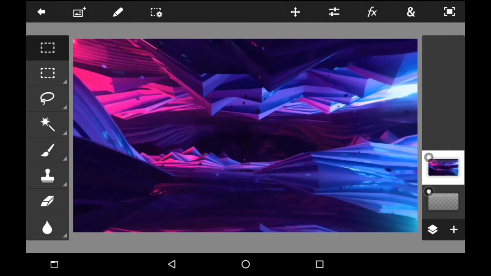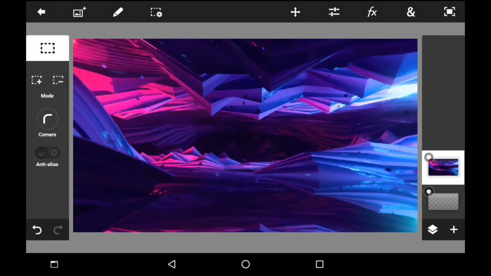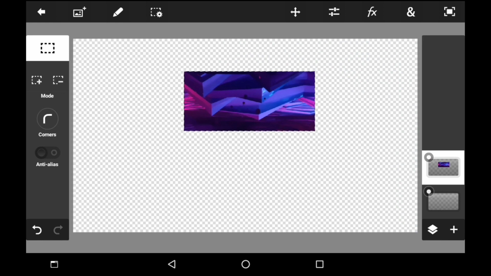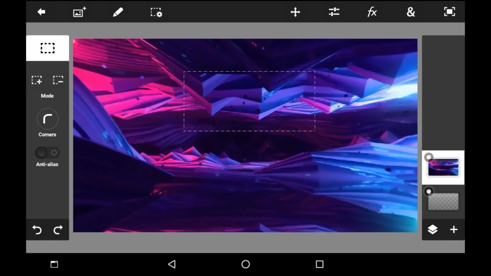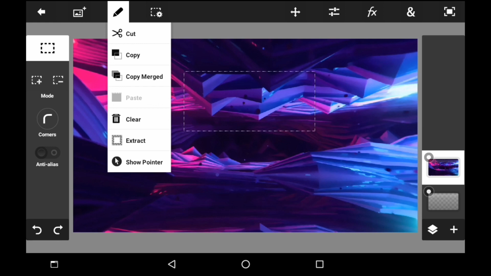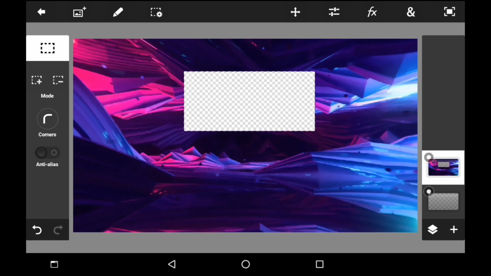So the first tool in our video is the marquee selection tool. So what are the uses? Like if I want to cut this much square, and I want only this much of square, then you need to go to the pencil tool and then click on extract. So you can see all the other part has been removed, and the same part is there. But what if you want the remaining part? You gotta go to the same option and then clear, so that much part will be cleared.